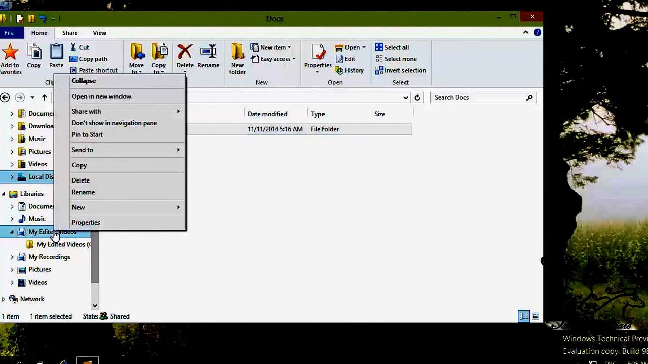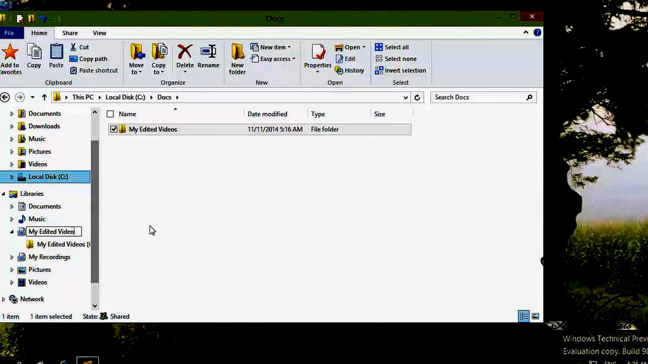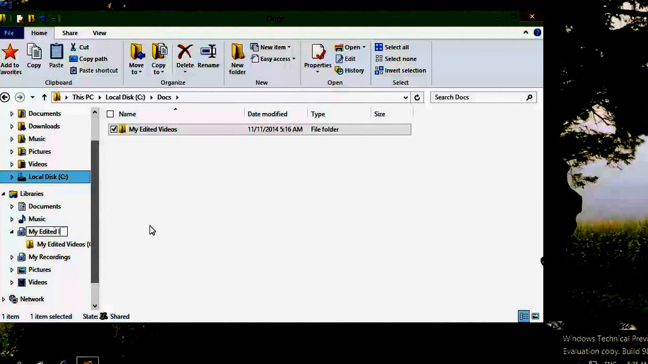I can rename this by right clicking on that and going for renaming. And I want to change it to my edited items. As you can see, by hitting enter, its name is going to change, and actually this folder is added under this library. So working with libraries is so fun. I like working with them.